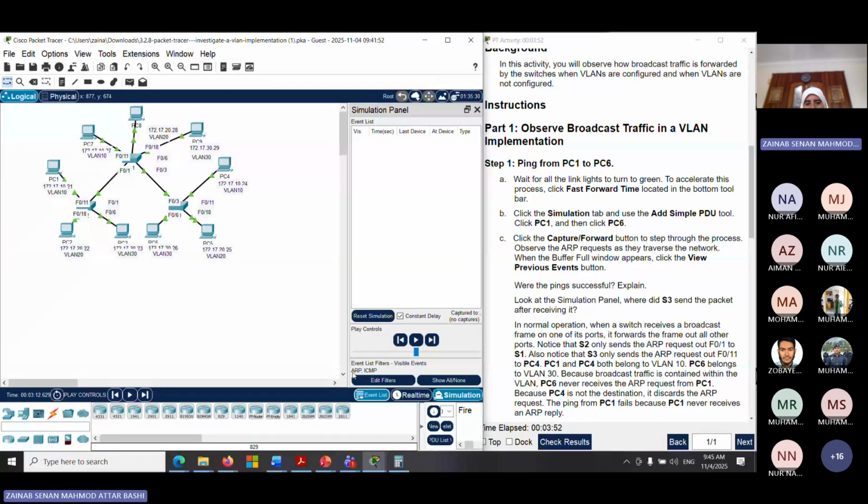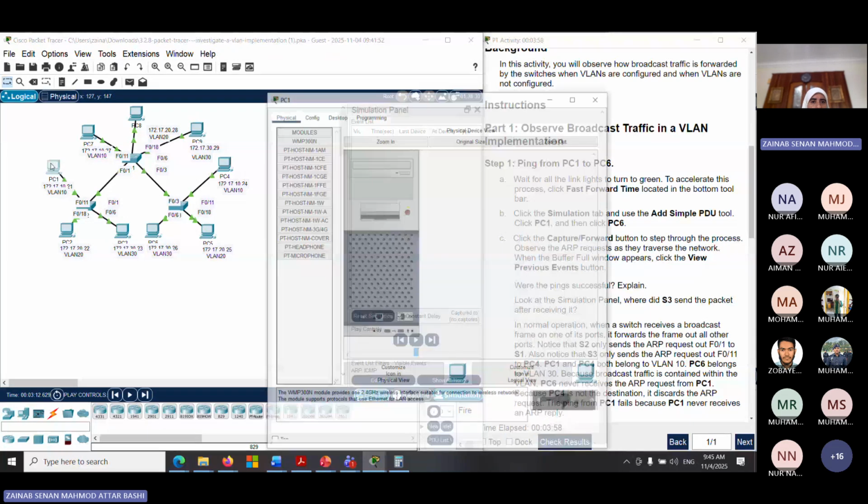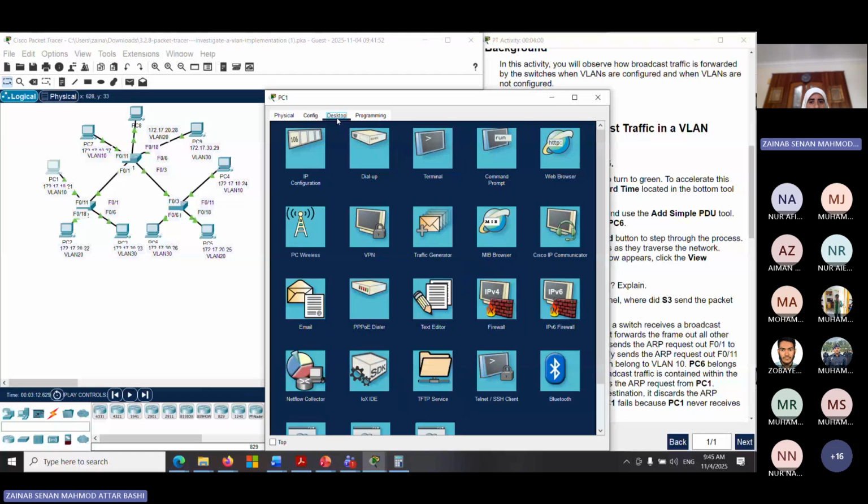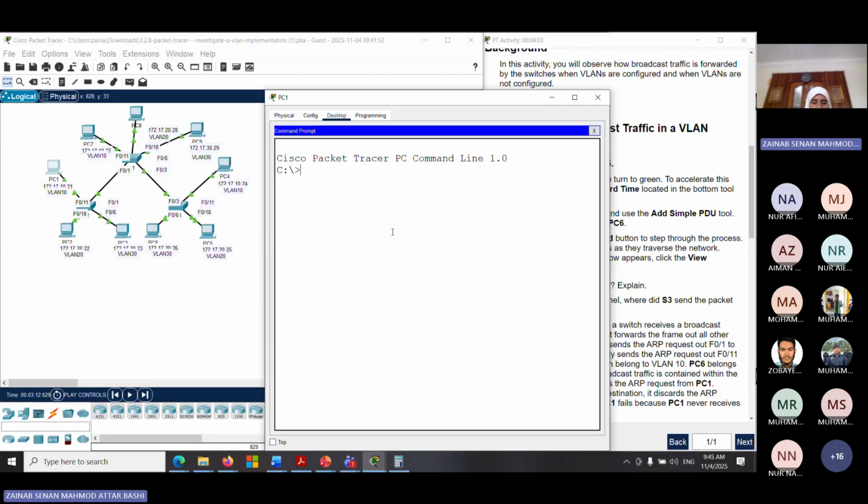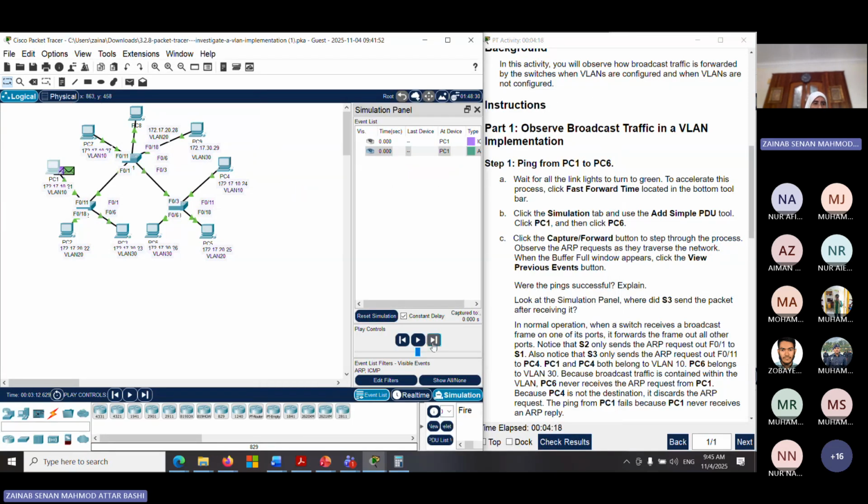In the simulation mode, we want to see the ARP, Address Resolution Protocol, and ICMP. I want to ping from here. Let's see what we will get. Command prompt, ping PC6, 172.17.30. I think it's 30, okay, that's 26. Enter. Let's see what will happen now.